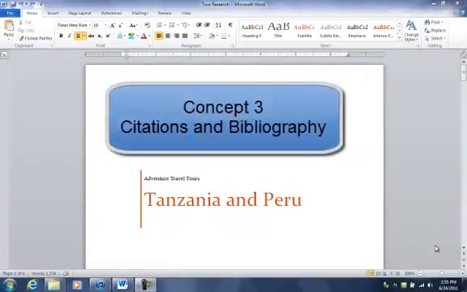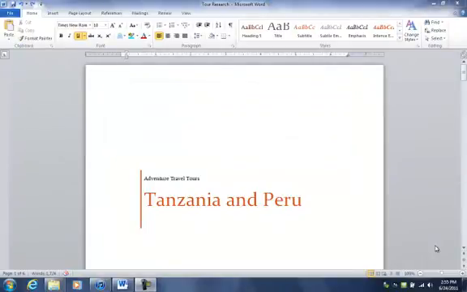Concept 3, Citations and Bibliography. One of the nice features in Word 2010 is its ability to incorporate citations with text and to automatically be able to populate a works cited or bibliography page when you're done. Let's look at how we do this.